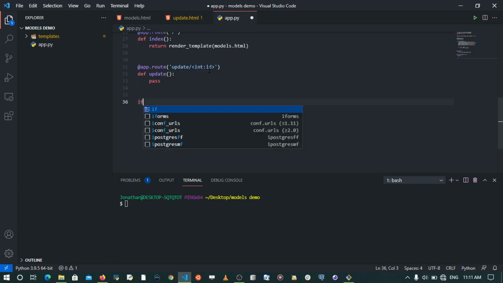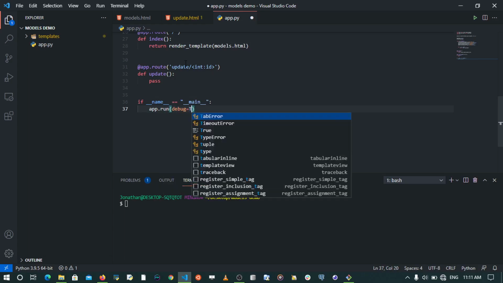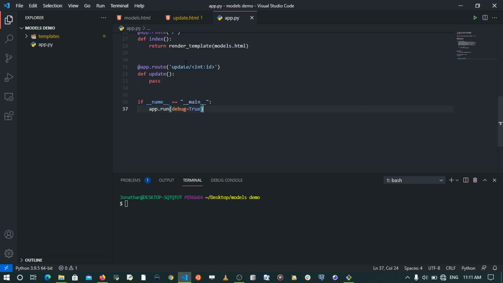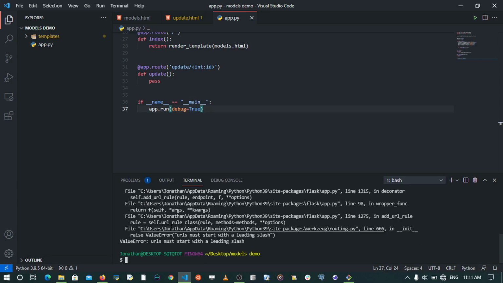If I am to go down this side and run my app just to see the folder name, I'm going to say if __name__ is equal to __main__, and then run app.run. I'm going to specify that I want debug equal to true. So when I save and try to run my app, I'm going to say python app.py, and we're seeing that we're having an error.